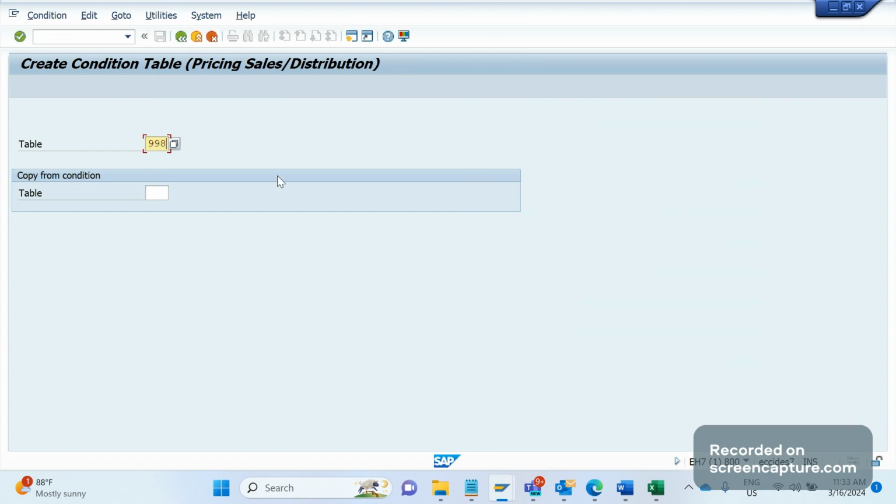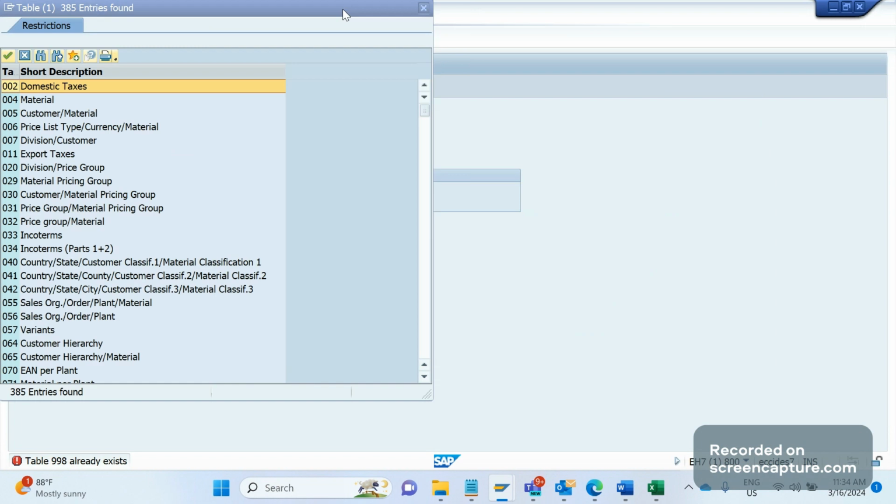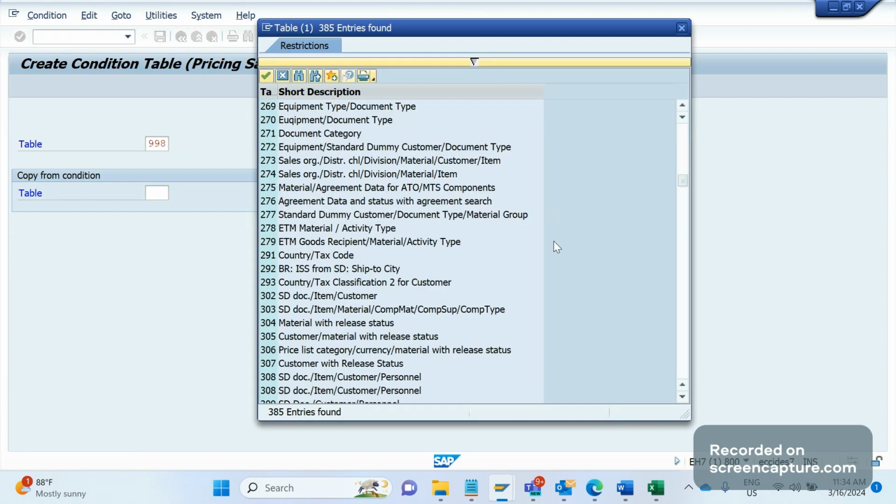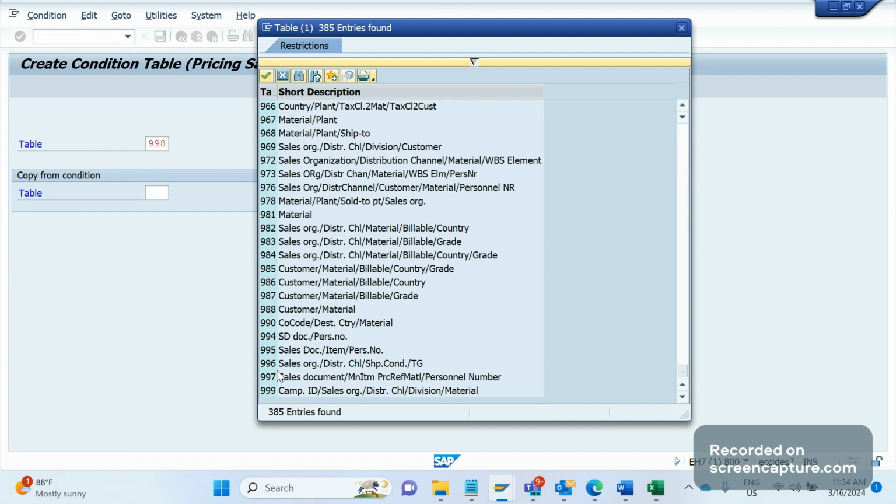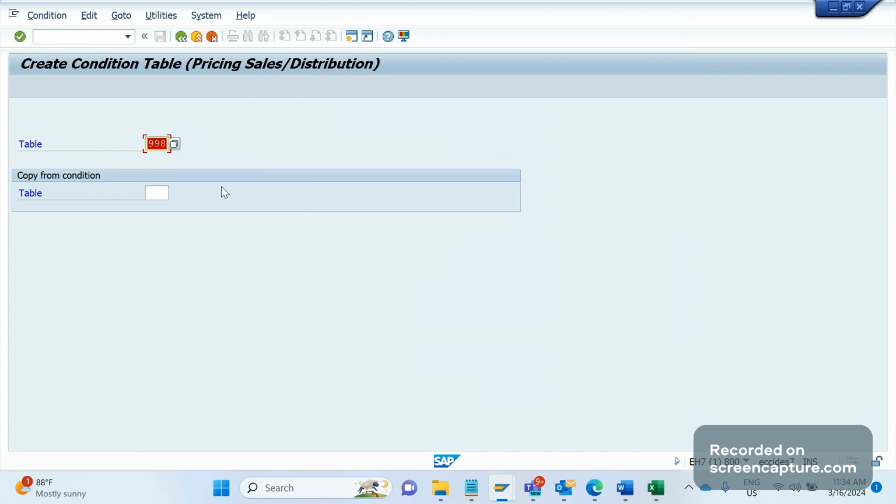998. See, I'm getting the error saying that 998 already exists, but here I don't see 998. Okay, let me go with 993. See, 994 is there, 990 is there, 993 is not here. Let me try with 993. Again, I'm getting the same error. Table already exists. So what does it mean?